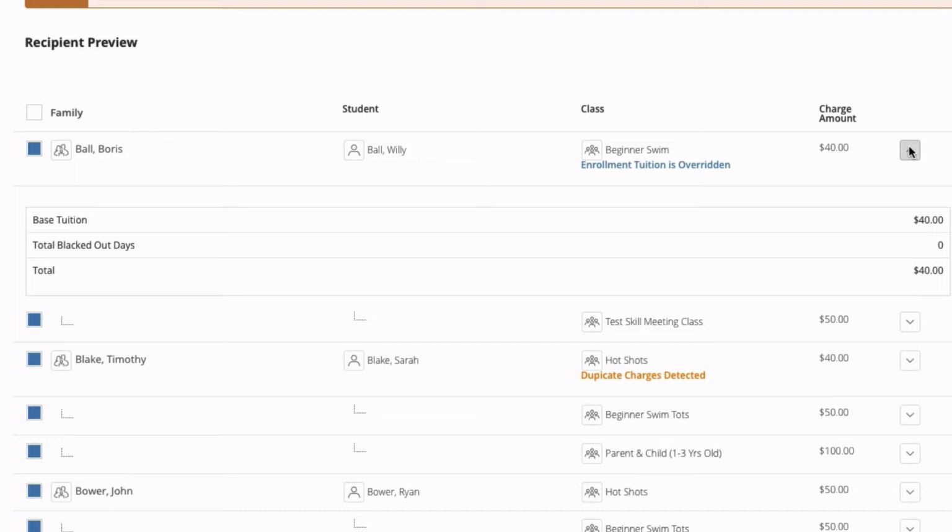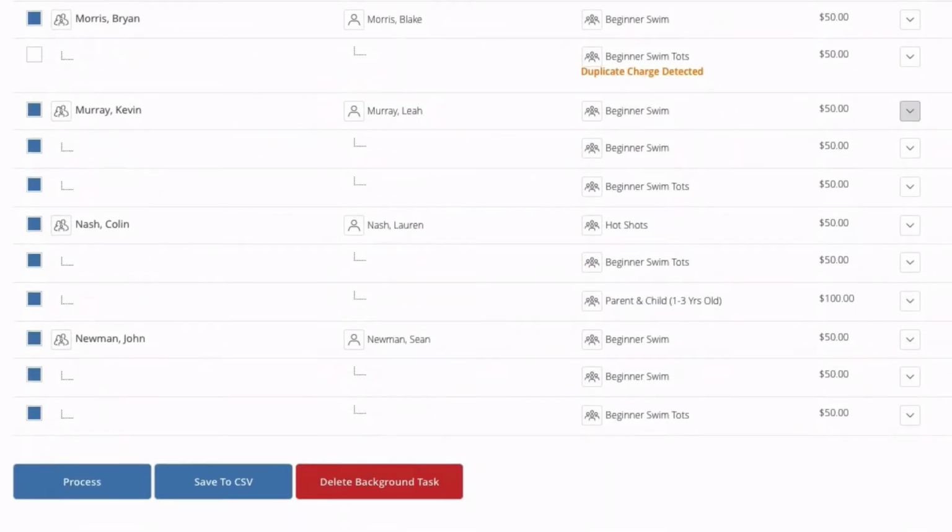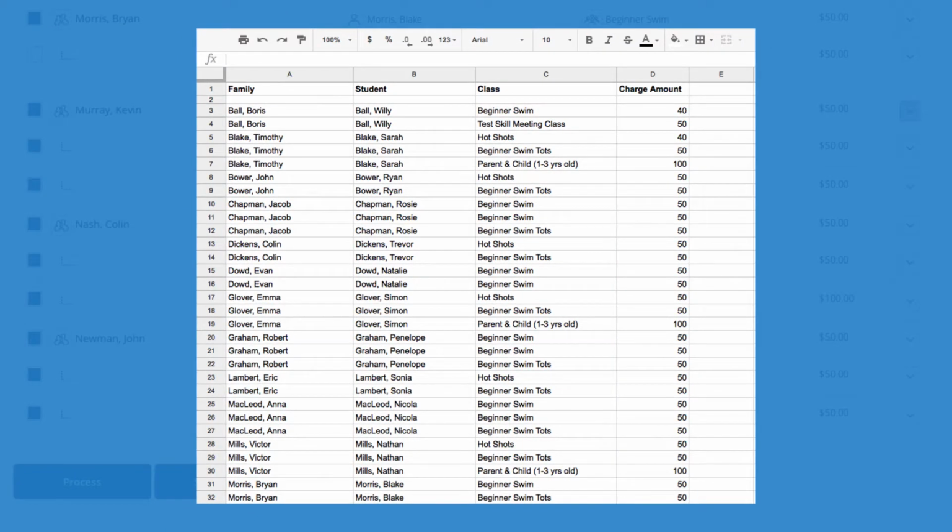If you find any discrepancies, you will need to edit the enrollment or class to correct them. Then generate a new class tuition charges preview so the system will use the latest updates when calculating prices. You can also download this preview as a CSV file to open in your spreadsheet software.